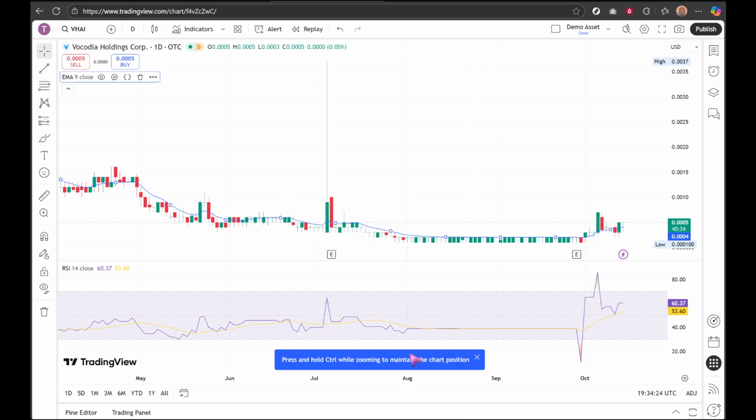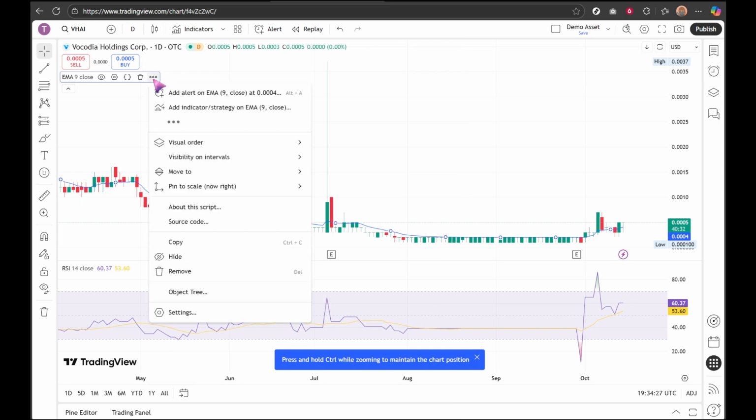That's it. You've added customized and emphasized EMAs in Tradingview. Save your chart layout so these settings carry over to your next session.